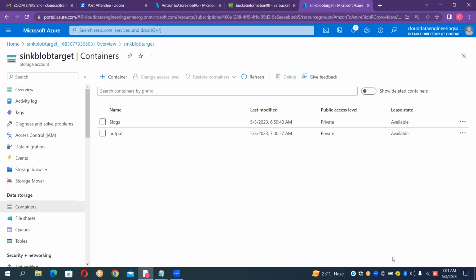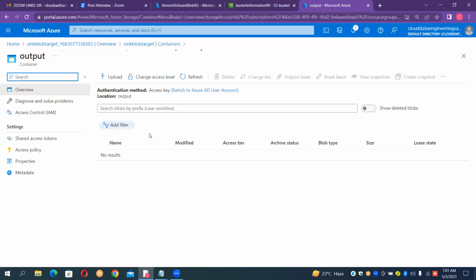That's it, guys. Click on this. It should be empty or not? Tell me, everyone. This should always be empty because it should not have any data here. Am I right? Yes, so leave it as it is, everyone.